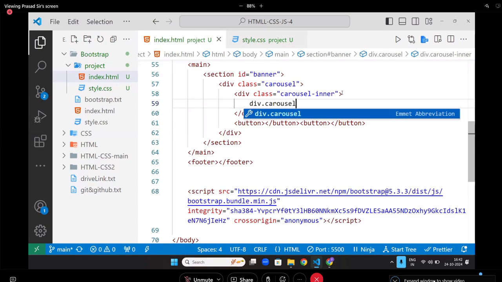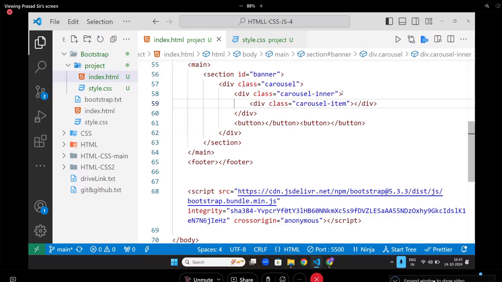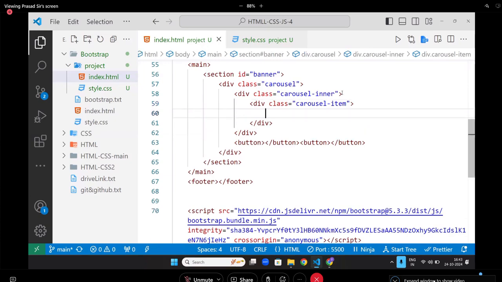Item. That's it. Inside the item, you put whatever you wish. However many items you put, that many sliders will come. If inside the items you put an image, you will get images. If inside the item you put a row and divide it again into columns, you will get multiple column images. Are you getting my point, sir?